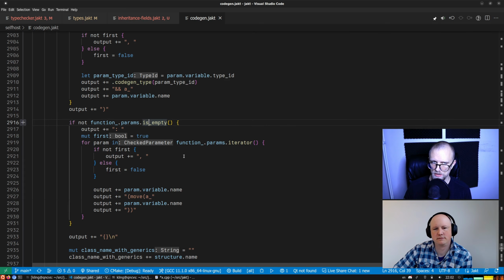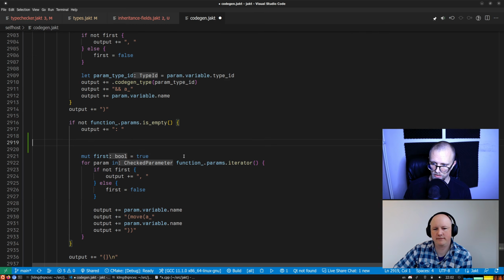So let's see. We need to compute the number of parameters to hoist to the parent class. Where does the parent constructor even get called right now? It doesn't. So this is the first time we're actually introducing that.